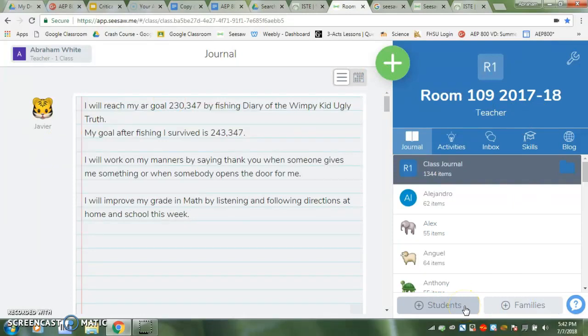And so Seesaw, what the student can do is they can share their work with their parents. I am able to see everything they share, and I have to approve everything they share first, and then only their family can see their work. So there is some privacy in there.